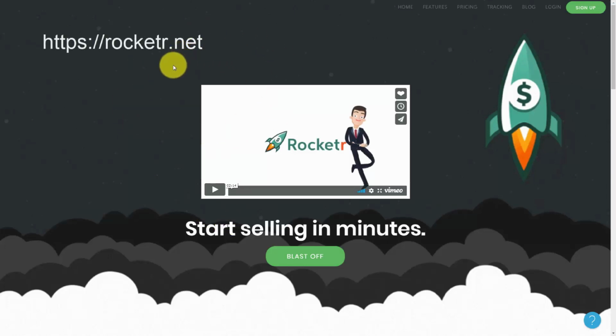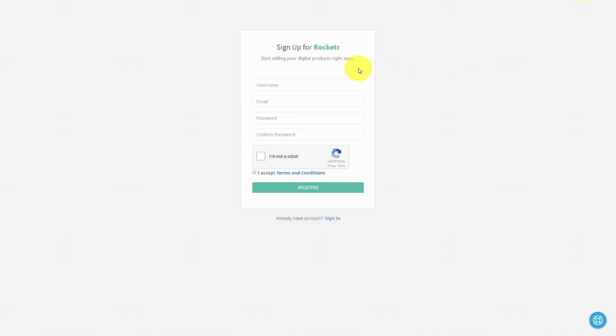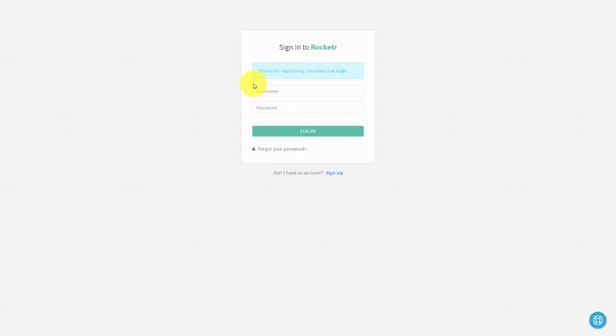Once you get to Rocketer, we're going to go to the right-hand corner and click Sign Up. You are then going to create a username along with your email address and a password. You're going to click the CAPTCHA and then accept the terms and conditions. Of course, make sure you read thoroughly the terms and conditions to make sure that they are what you would want them to be if you're going to be doing business on this platform. Once you've read the terms and conditions, you're going to click I am not a robot, and then click register.